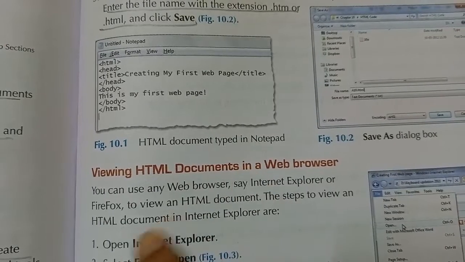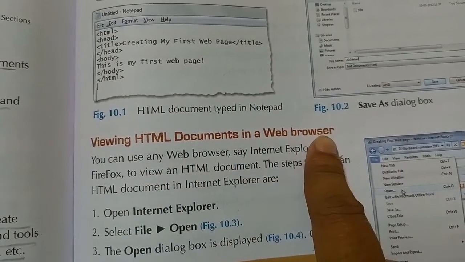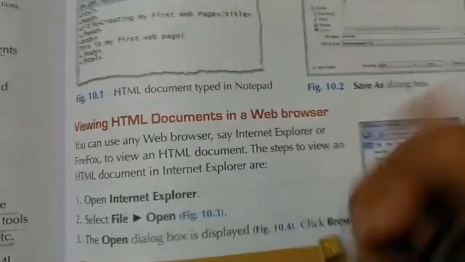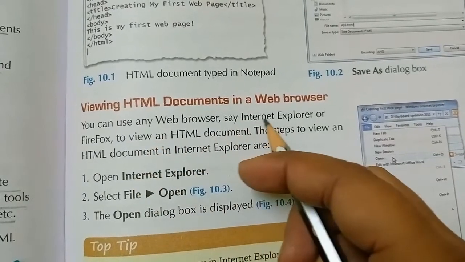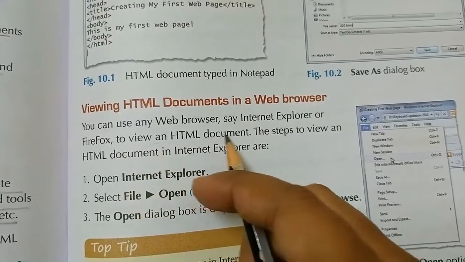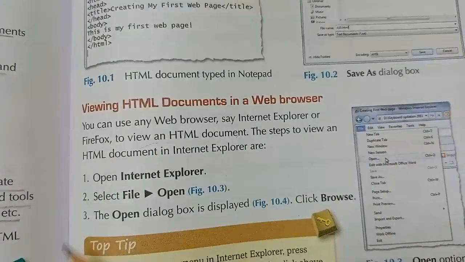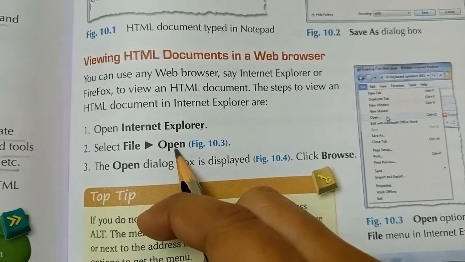So how to view it? I told you the second part is that you want a web browser to view it. Viewing an HTML document in a web browser, how can you view it? You can use any web browser, say Internet Explorer or Firefox. Any browser you can take to view an HTML document. Now what are the steps? Open Internet Explorer first of all, then click on File, then click on Open.